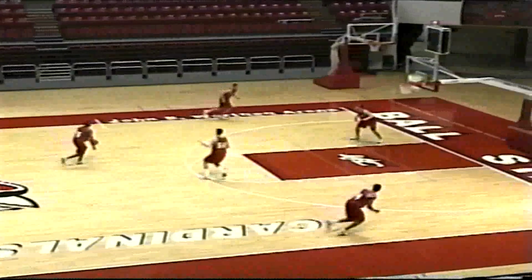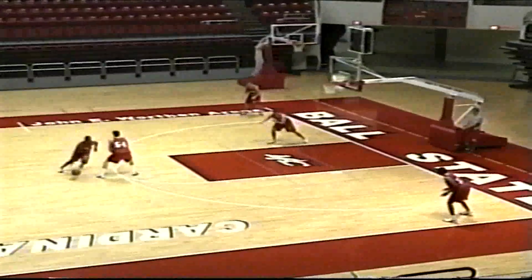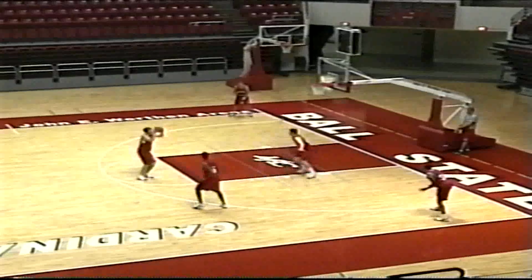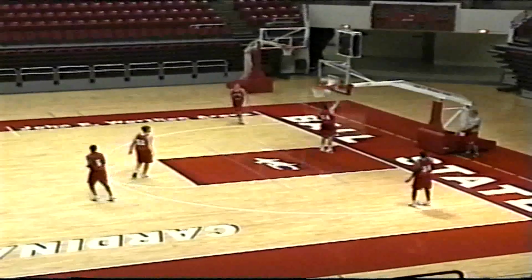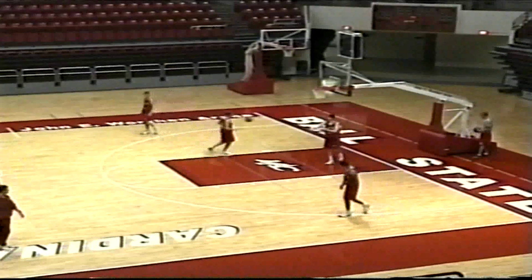Okay, get to our spots, get flat on that baseline. Mike takes on the pick and roll. Scott replaces. We're looking to go high-low. Very good. Let's do that again. One more time.